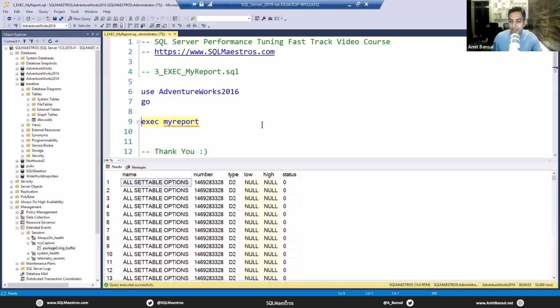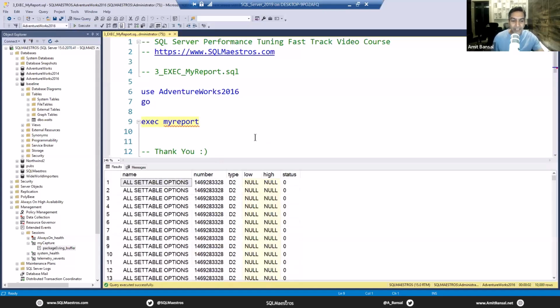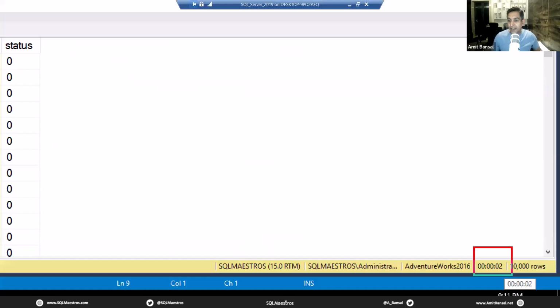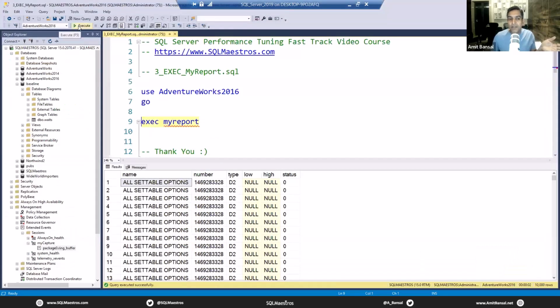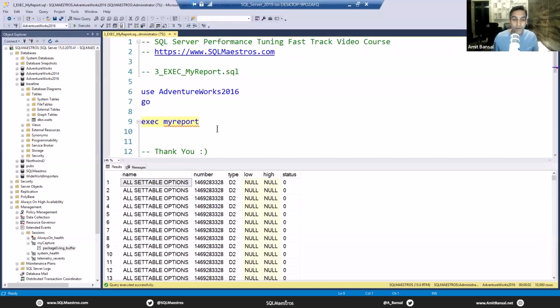So when I execute this, this takes about 3 seconds. Let's go and execute this again. And now the data is cached, so it might go a little quicker. Yes, it takes about 2 seconds. So this is what you can see in the status bar, about 2 seconds. Each time when you're running this report, it all looks good, right? And if you just see, everything is good.